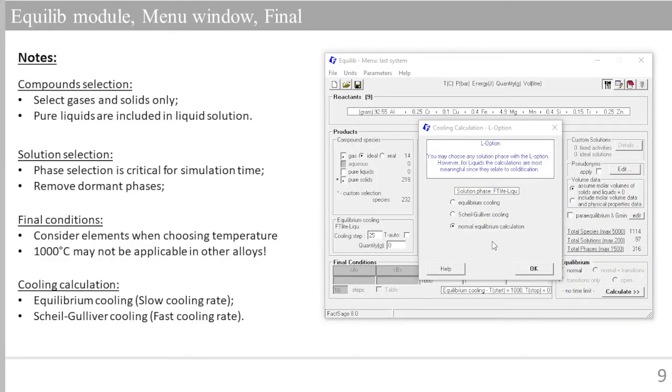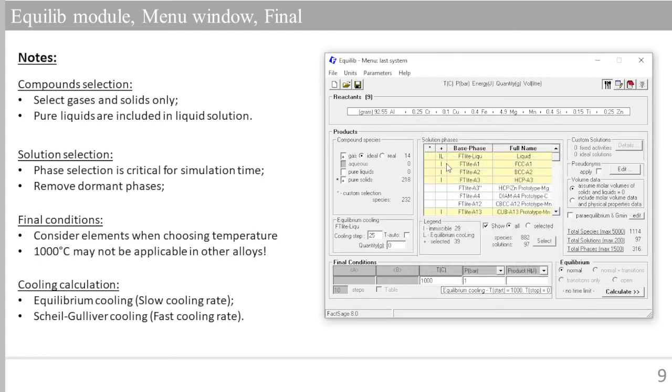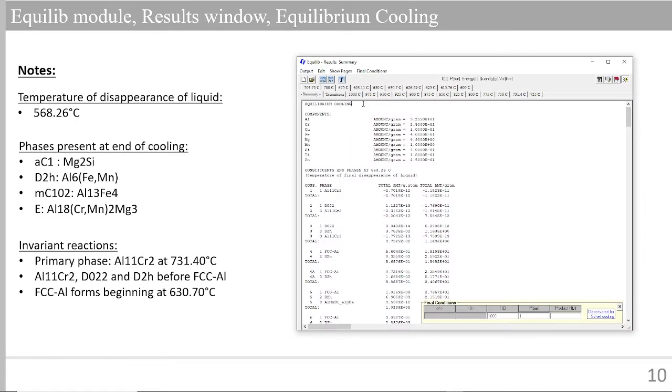So for this first example, we'll be looking at both types of cooling, beginning with the equilibrium cooling. Now select the option, click OK, and you can see the letter L is now next to the liquid phase, indicating that this is in fact a cooling calculation. And it's also written down here and throughout the entire menu. So now we can begin the simulation by clicking the button Calculate.